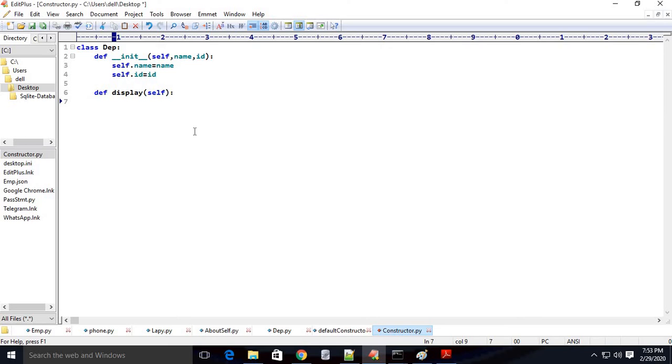And then we print this information. What information? Department name. The name is self.name, and we just copy this one. Department ID, self.id. Okay, and after that, what we have to do is create the object.